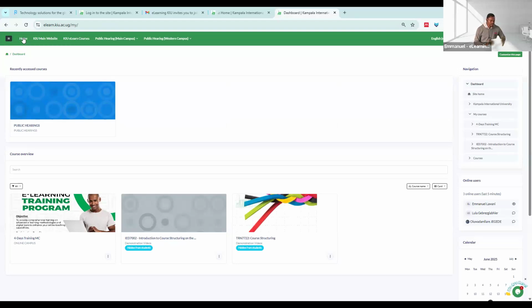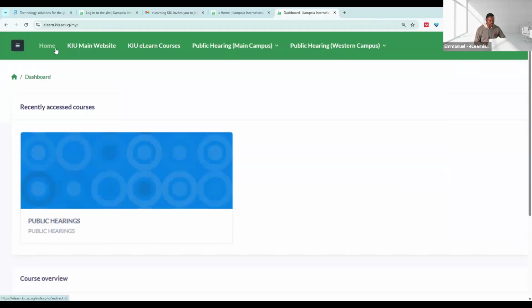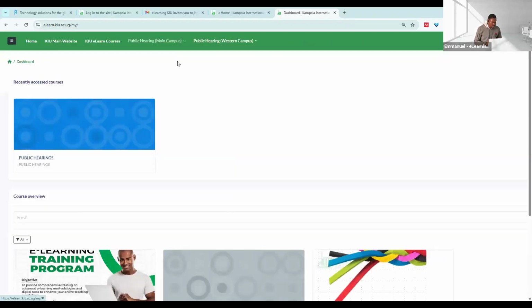Then you have your home button here. You can easily navigate back to the KIU website. You have access to courses. The only courses you'll be able to access are the ones you are enrolled in. You have the public hearing right there on the dashboard. Then look at what we have here.